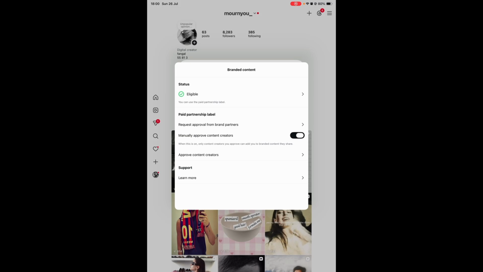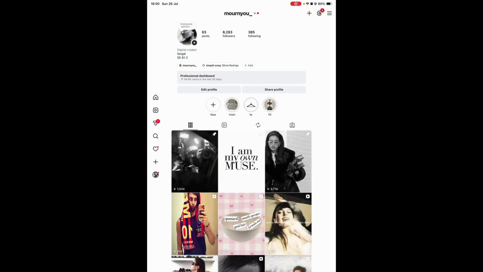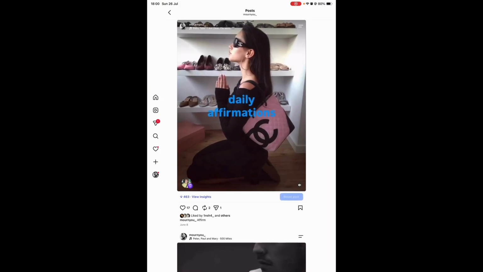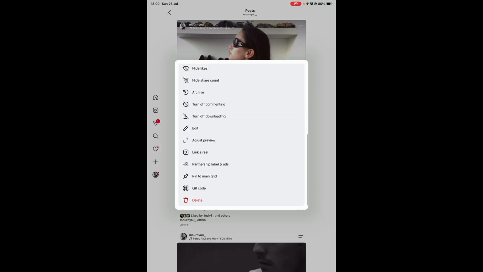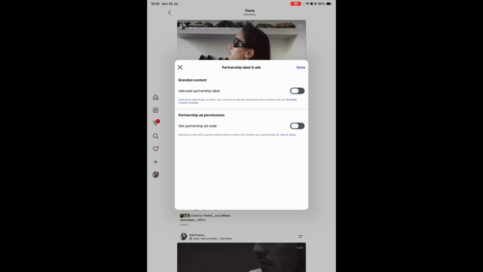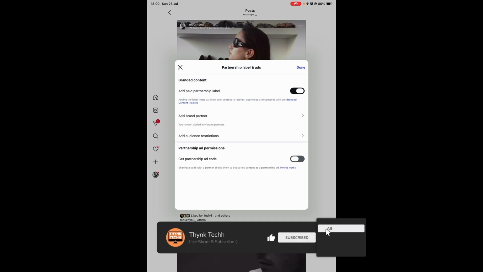Once you have the access, go back to the post with the music. Then tap on the three lines or the icon in the top right corner of the screen. You should now see additional options, including partnership, label, and ads. And here, turn the toggle next to it. The post now will appear without the audio playback instead of the song.